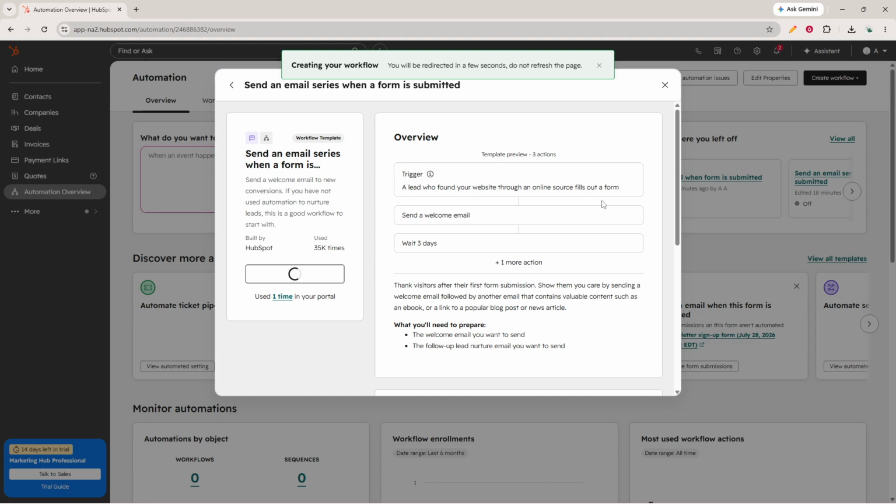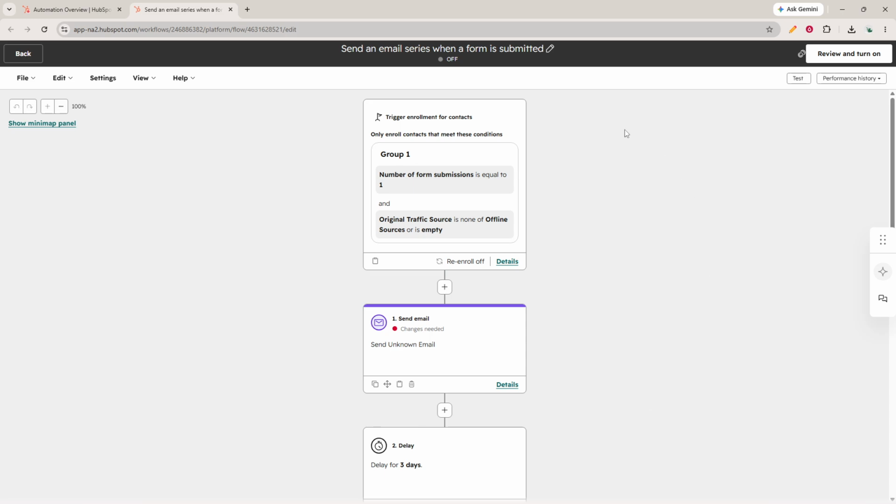HubSpot will load the workflow editor with the main structure already in place. You will usually see the enrollment trigger and any default actions added by the template. Take a moment to review what is already there. Look over the trigger conditions and the planned sequence of actions so you can confirm the workflow matches the process you want to automate.